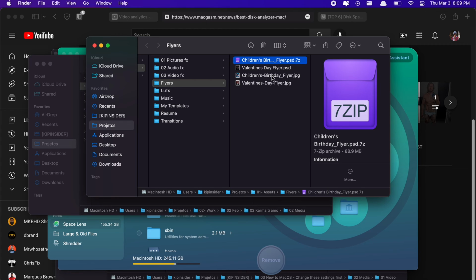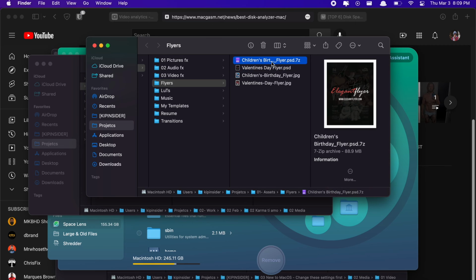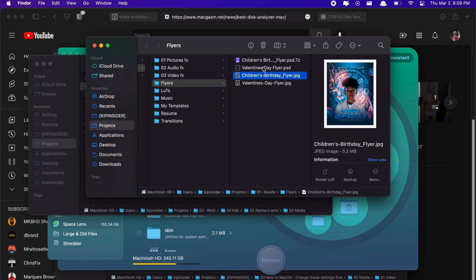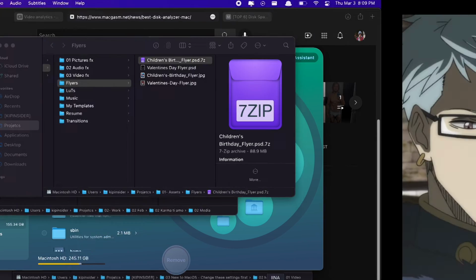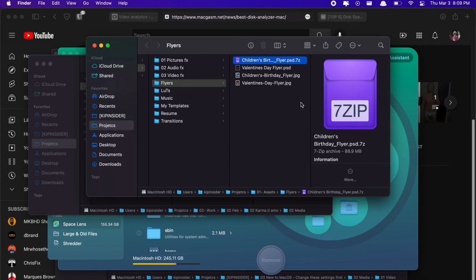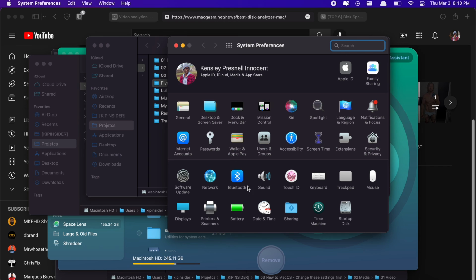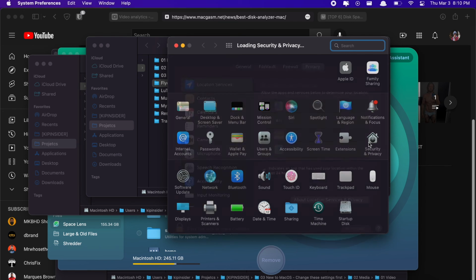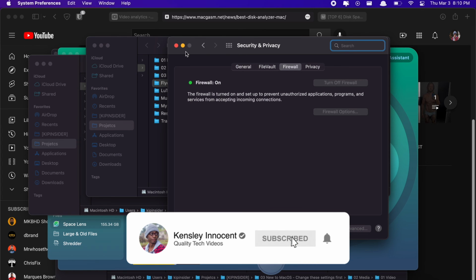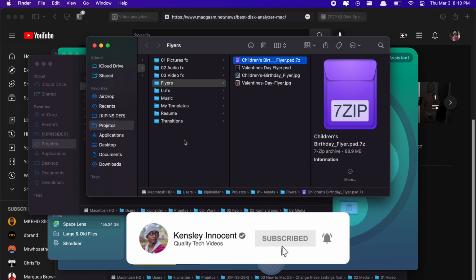Archiver to reduce file sizes. It's the child of 7-Zip and WinRAR. And IINA as a VLC replacement. You know, the best software to play most media files. As an antivirus solution, I never use third-party apps, but I'll make sure to make a video on it, on how to keep your Mac secured.